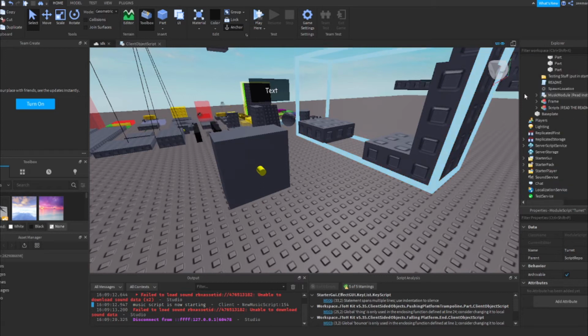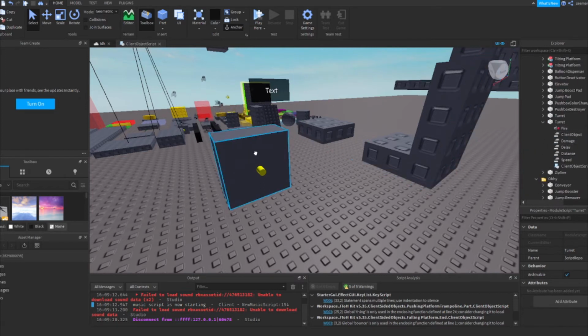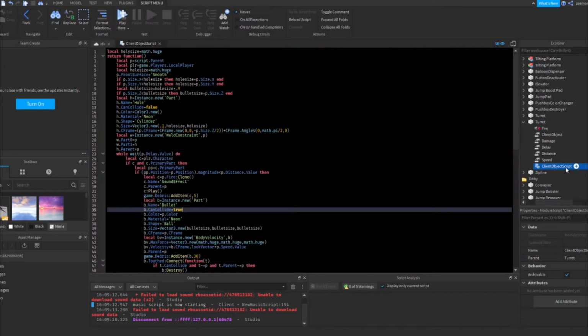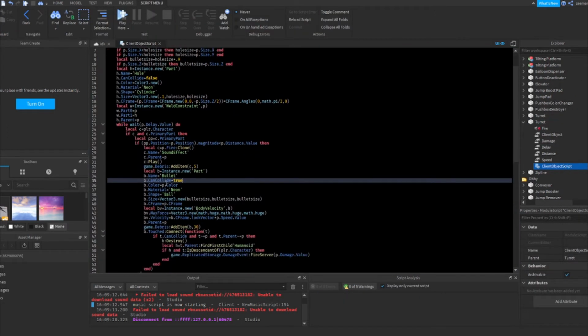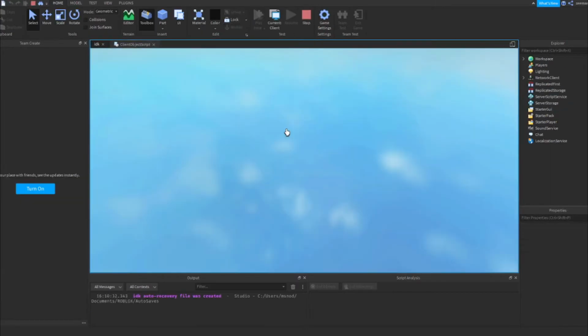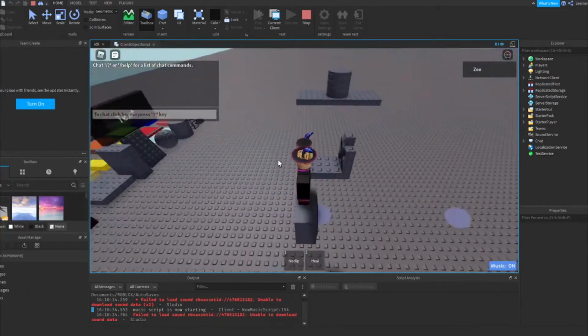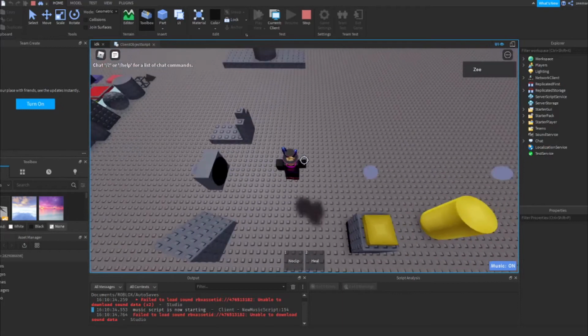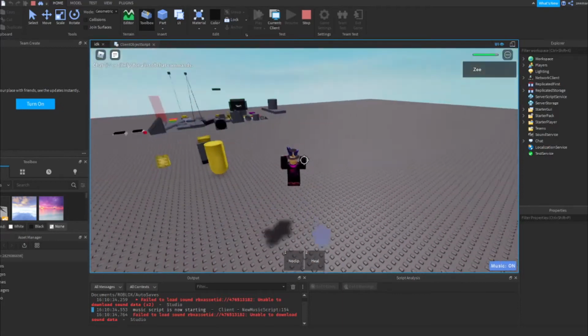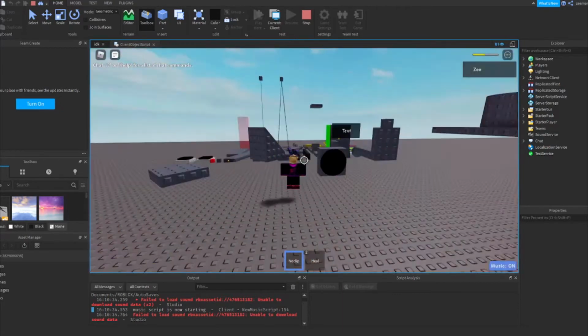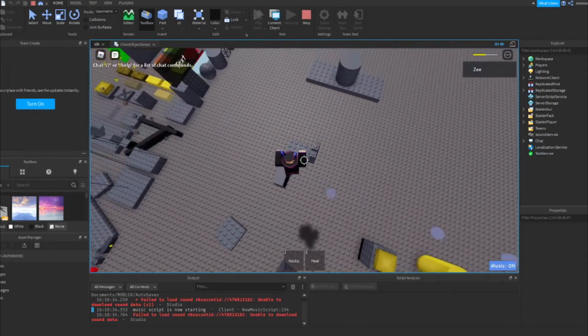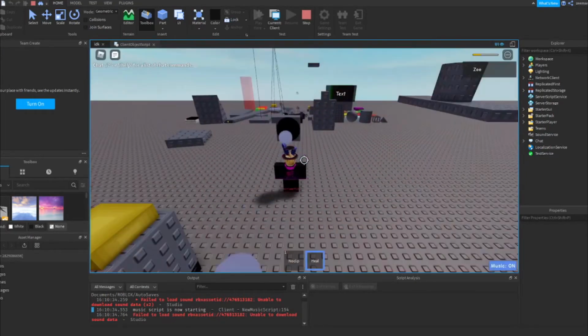Now, once you have that, you want to find the turret right here. Click on that. Same thing. Find this same line. Change it to true. And then it should work. See? It's pushing me. Very simple stuff.